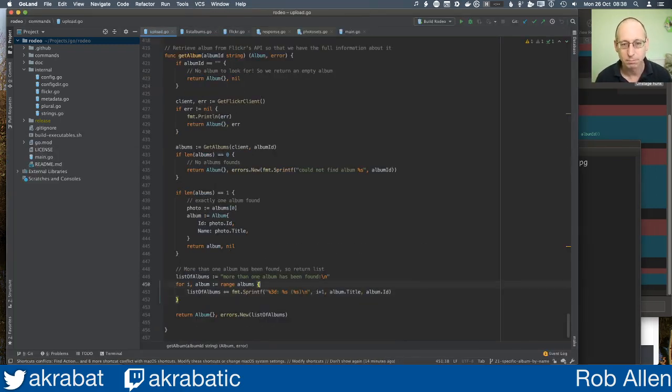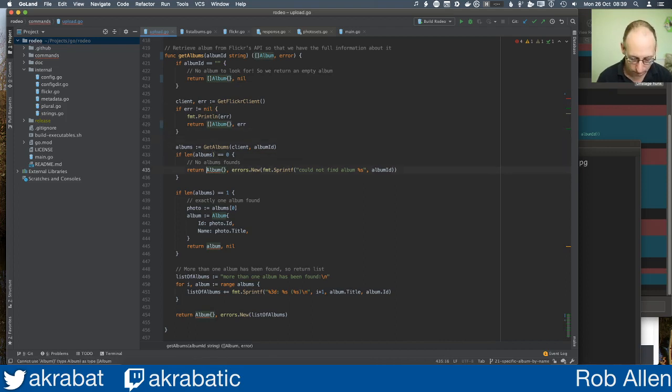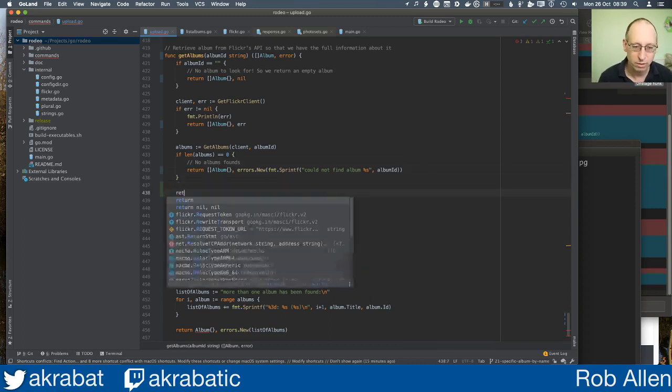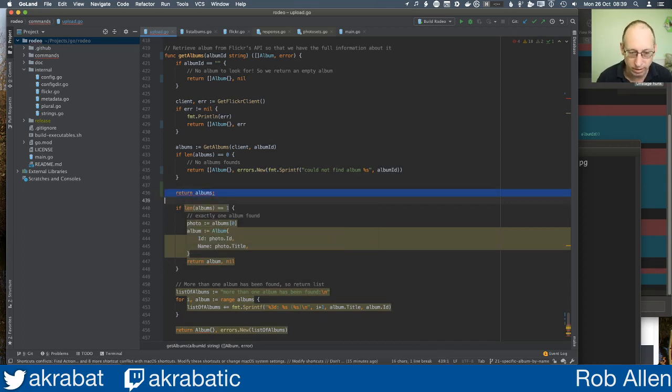Right, so the obvious thing we need to do, get album has to be renamed to get albums. It takes an album ID, and now needs to return an array of albums. Like that. So this now needs to return an array of empty albums. Then otherwise, we're just going to return the albums. Oh, we can't return the albums. No, we've got to create the albums.